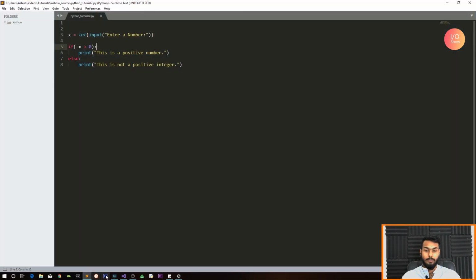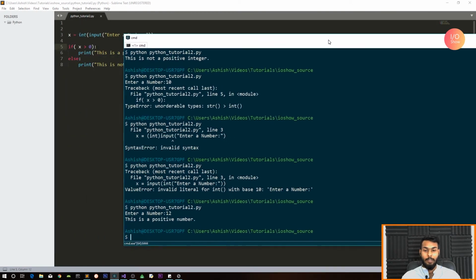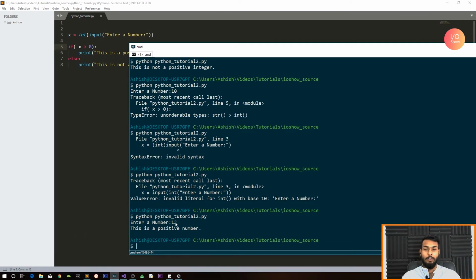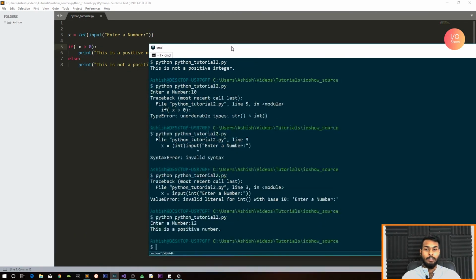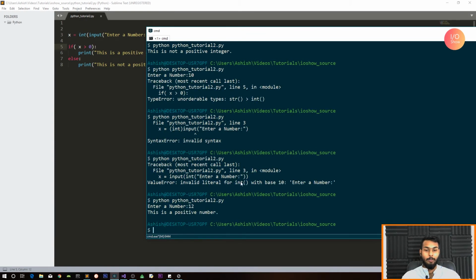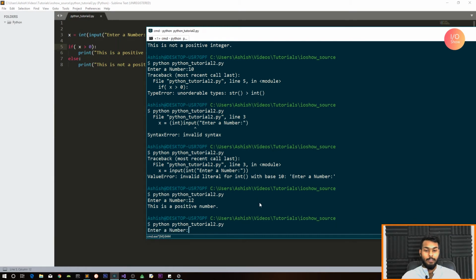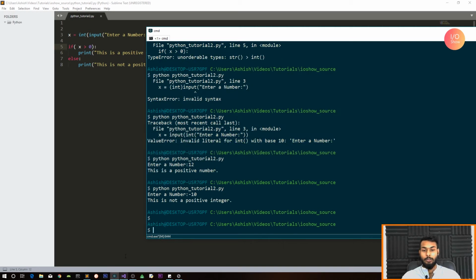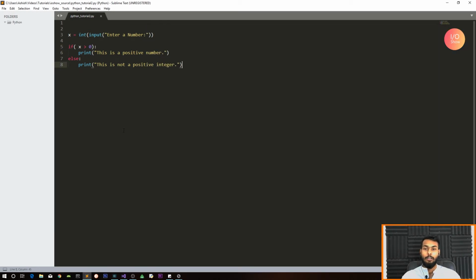So as you can see, I have entered the number 12, which is a positive integer. So it has entered, it's a positive integer. Let's try with the negative integer. So I will add the minus 10. Okay, so you can see here this is not a positive integer.